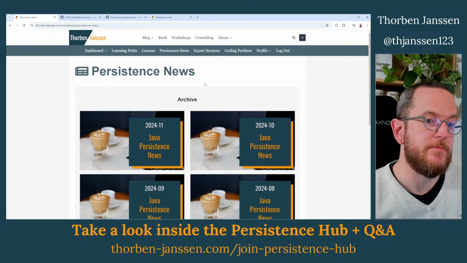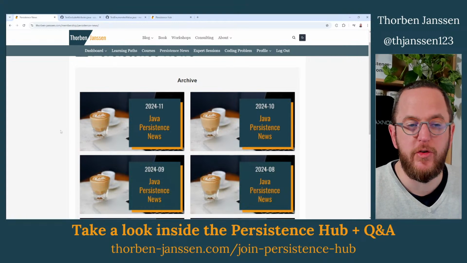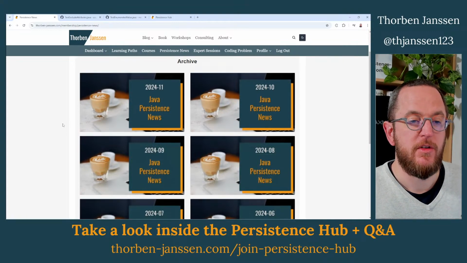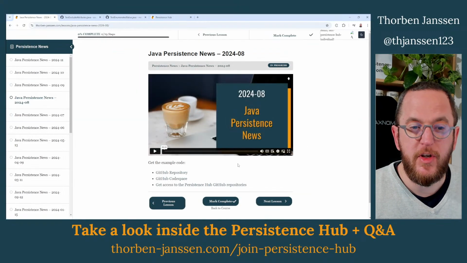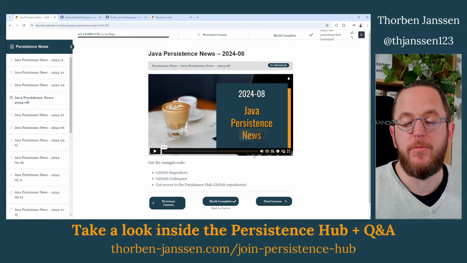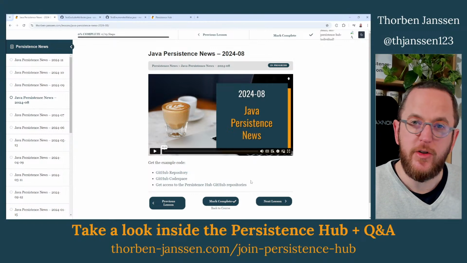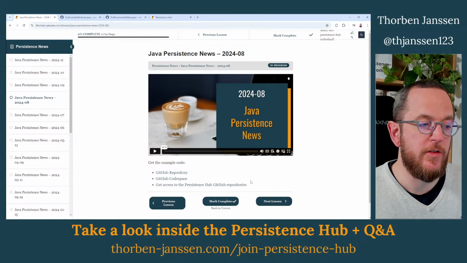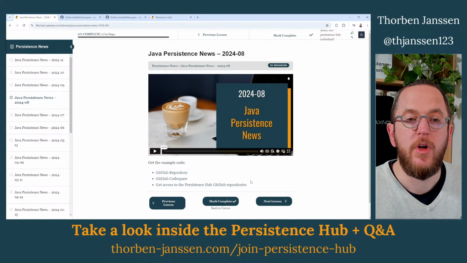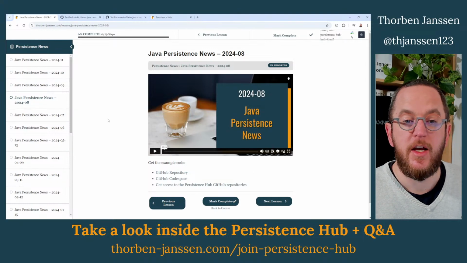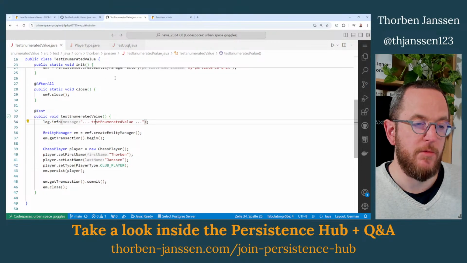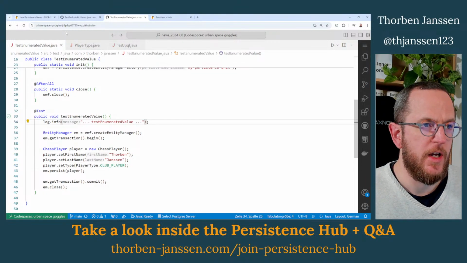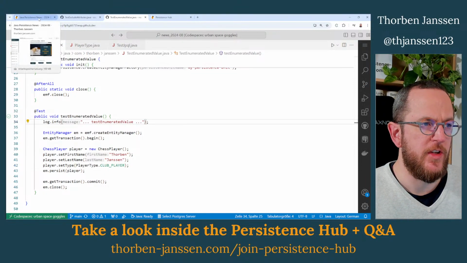And then we have the Java Persistence News, which is something that you should definitely not miss when you join the Persistence Hub, because here I'm explaining the latest features. So we are taking a look at the latest release notes, go through the announcements that we got there, and then I showcase different features. Like, for example, in August, we had a look at Hibernate 6.